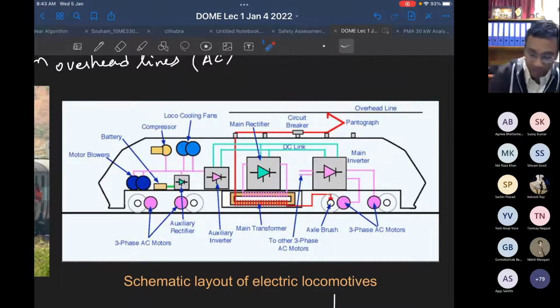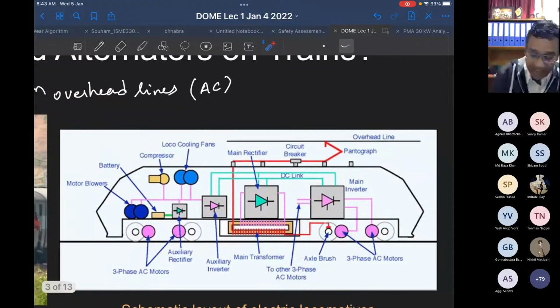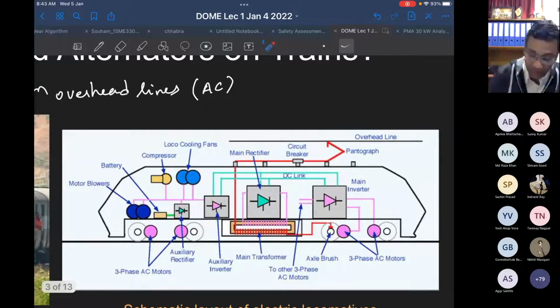In the main transformer, you reduce the voltage and increase the current, and then it is sent to a rectifier. What will the rectifier do? The rectifier takes AC and pumps out DC. Now this DC power is then sent to two different inverters.